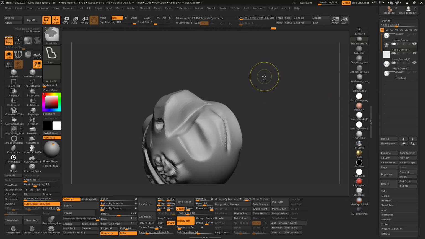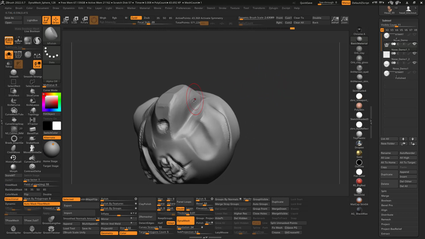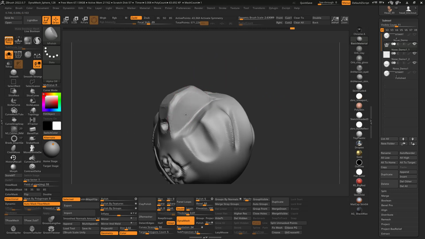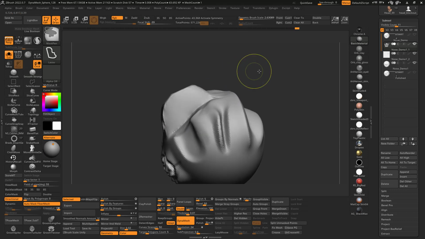So for me, I can just turn it off and on with a hotkey. It's still there, I'm just hiding it at the moment. And then if I switch to an H polish tool, I can go ahead here and just H polish, smooth a little bit, and then I get a really, really hard surface.